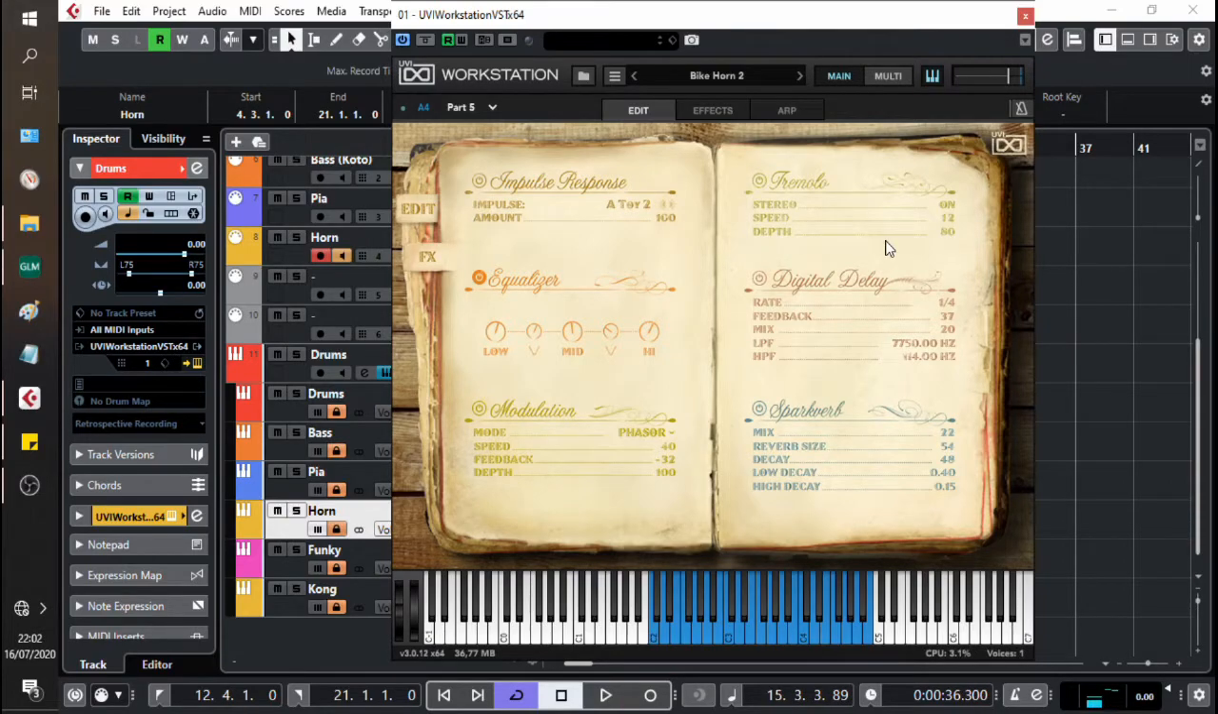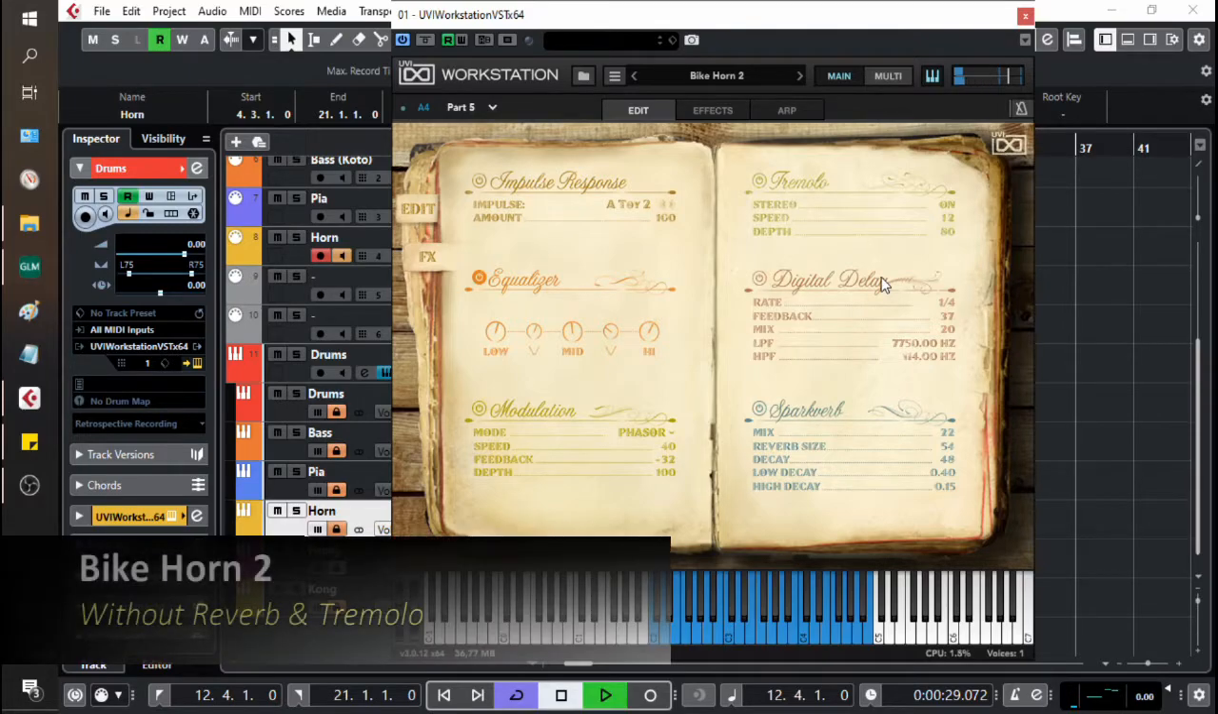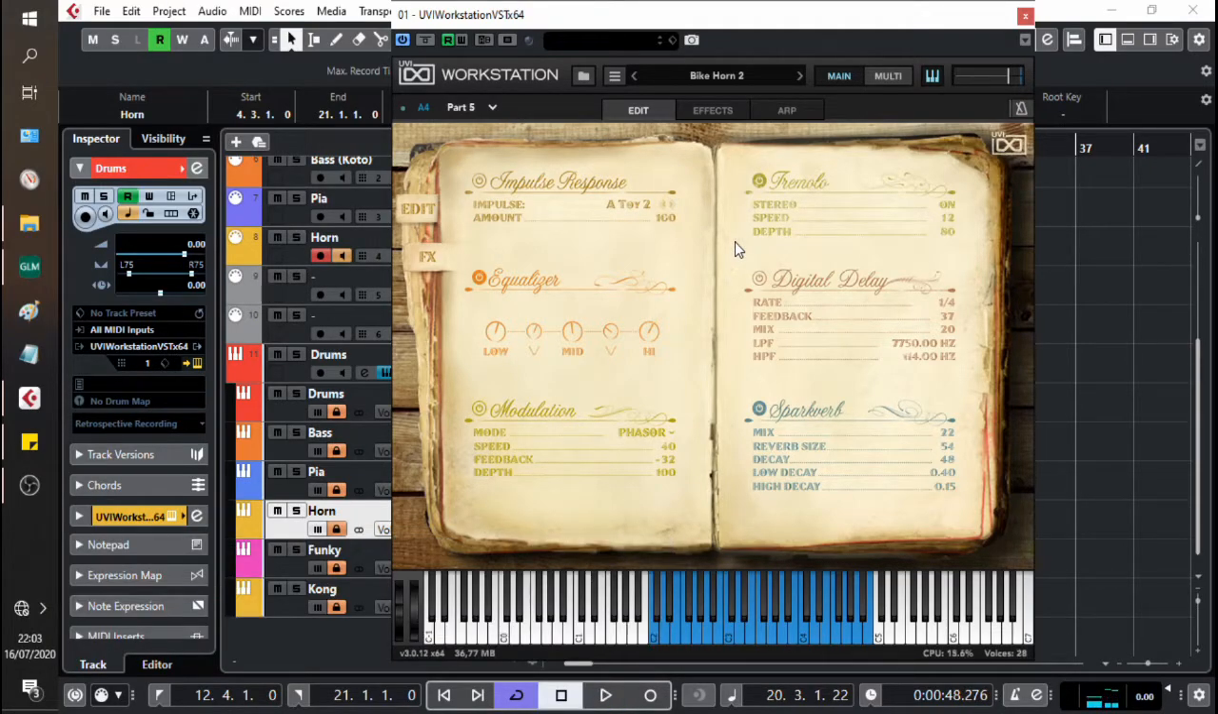All right, let's have a quick before and after. So we'll start off with just the dry bike horn. The spark verb. And the tremolo. So it's giving us a little bit of depth, that spark verb, and a little bit of movement with the tremolo.